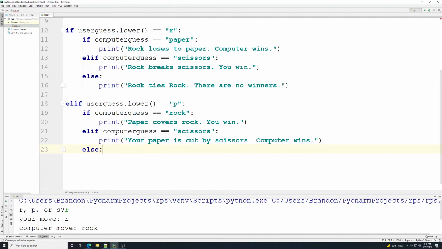Then we can go back to our else and print paper ties paper. There are no winners. Alright, so we have paper, they choose rock. Our paper covers the rock. Our paper gets cut by scissors, otherwise it's a tie, and there are no winners. Alright, so that is our elif command.